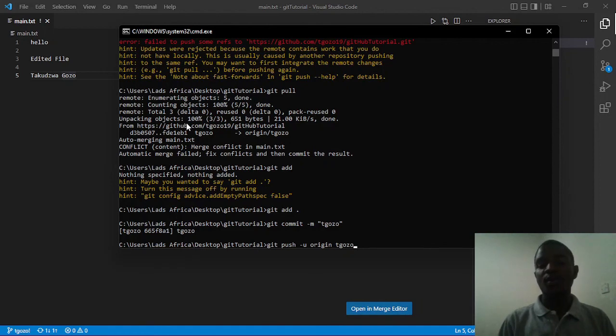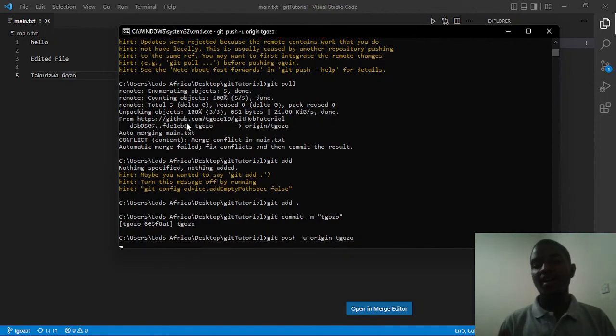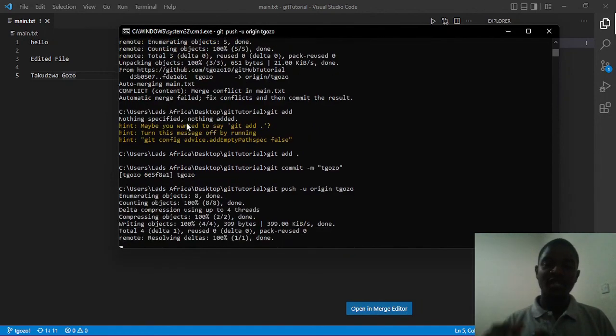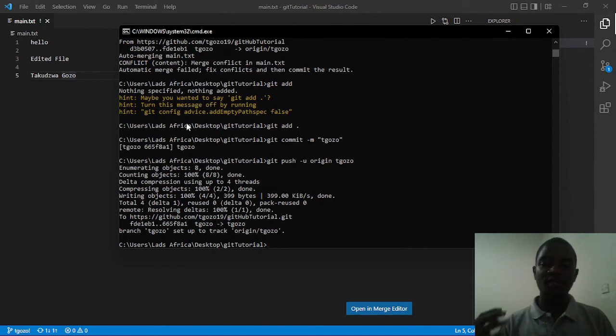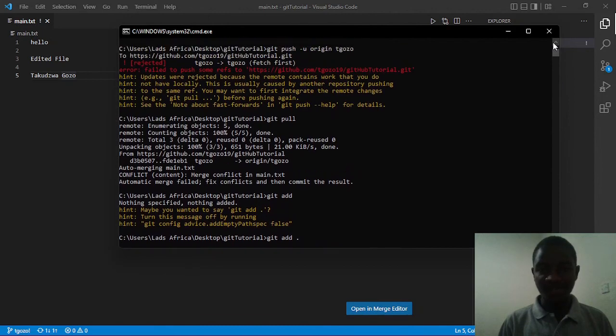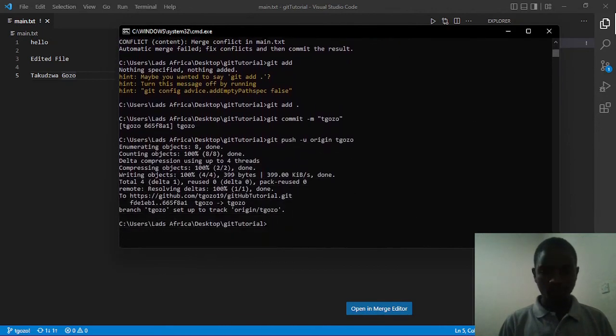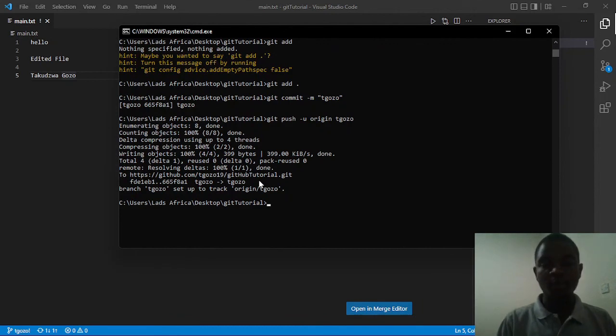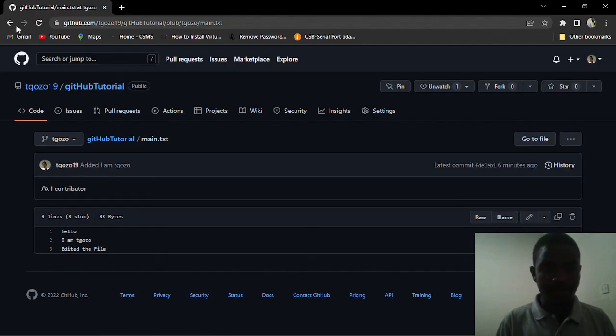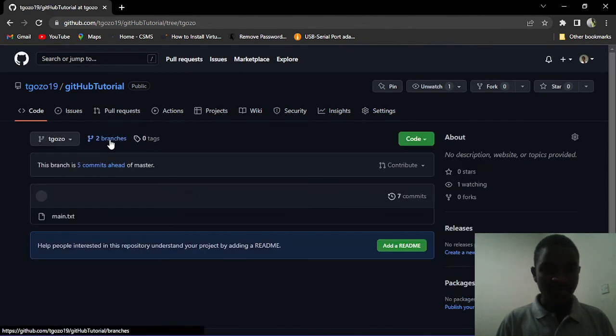Say you have some refs, that kind of message which comes, let's check it: contains work that you do not have locally. So you see that we have pushed this code to the cloud successfully. Then if we go on to GitHub on this branch, let's see what actually happened here.